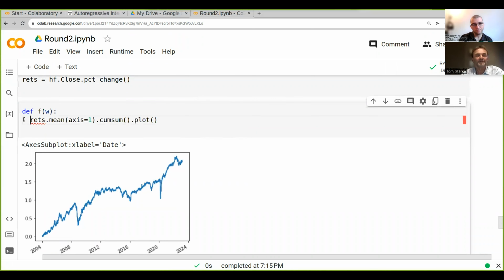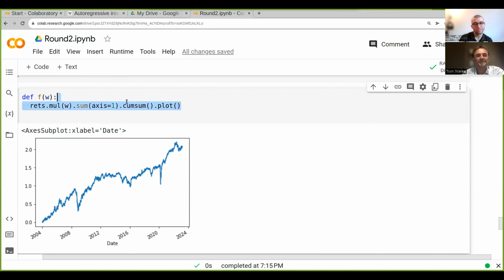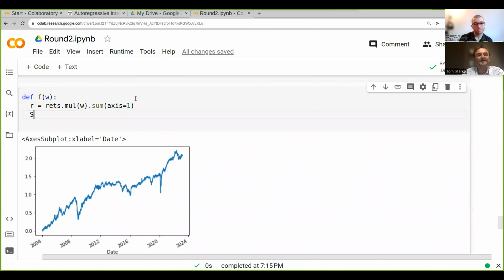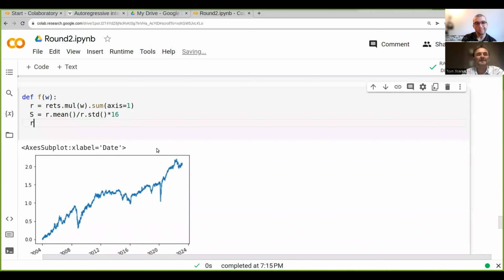And so what we can do now is something like rets, and then we multiply them with the weight. And then instead of mean, we have to calculate the sum. And obviously we don't plot this. We just call this, say, R. So we multiply this with the weights and the sum. And then we go S equals R dot mean divided by R dot std times 16, right? And then we return S.